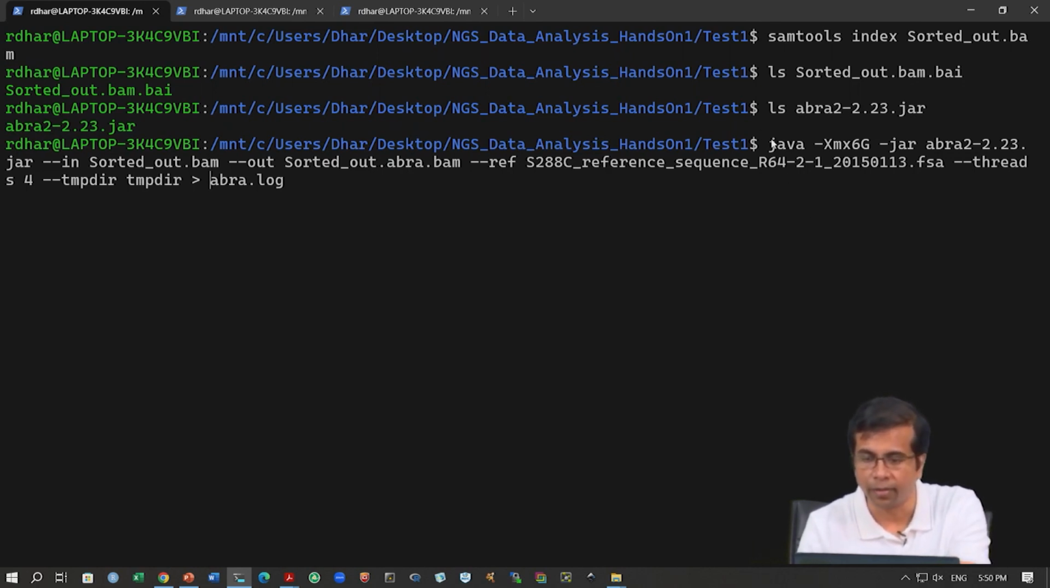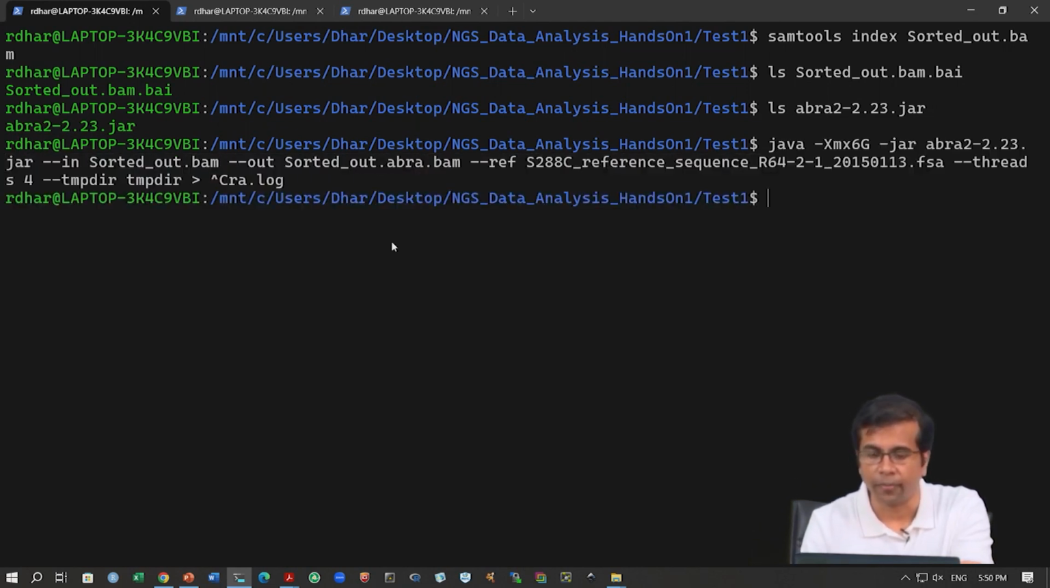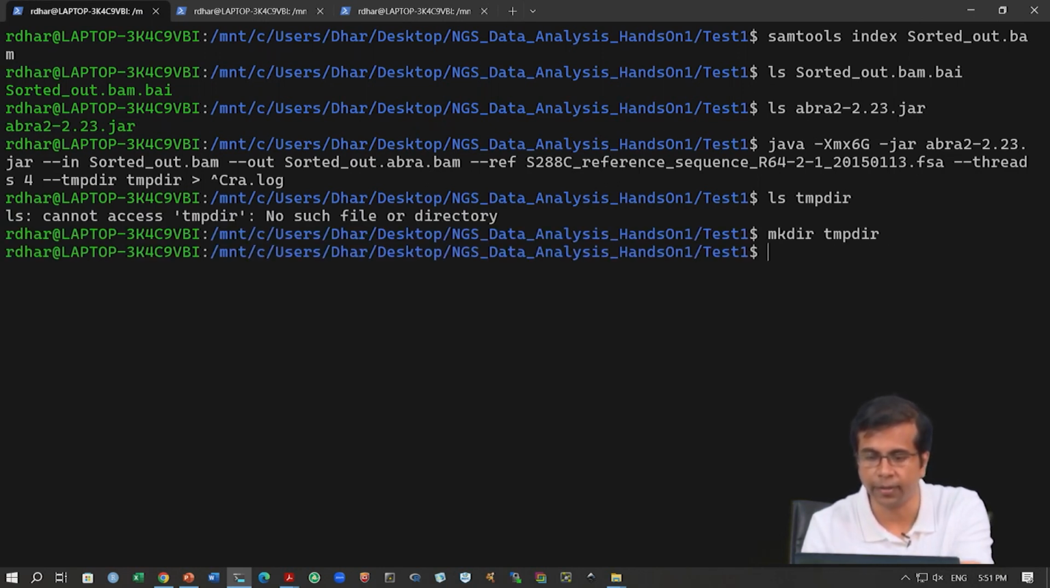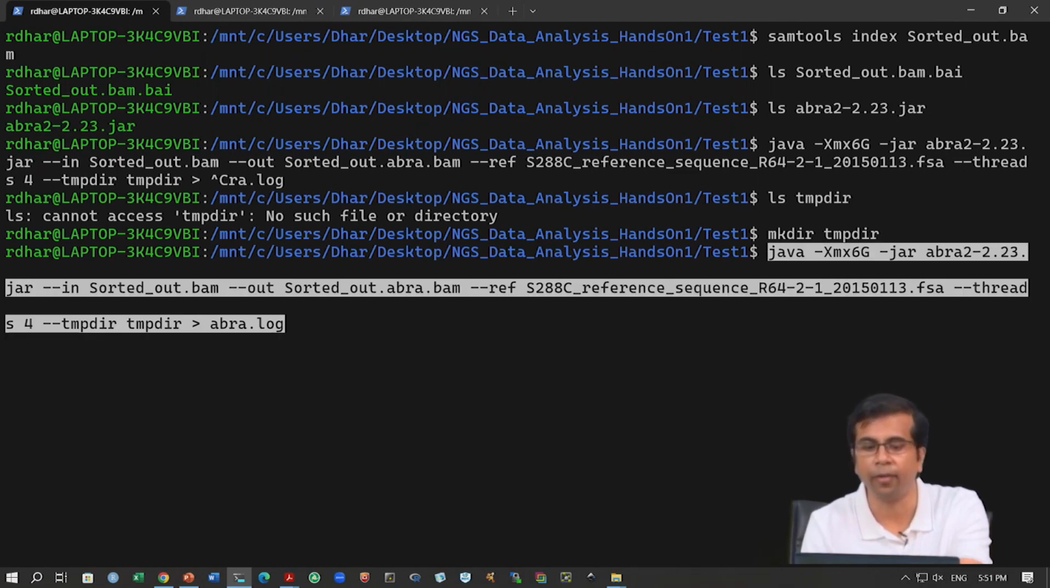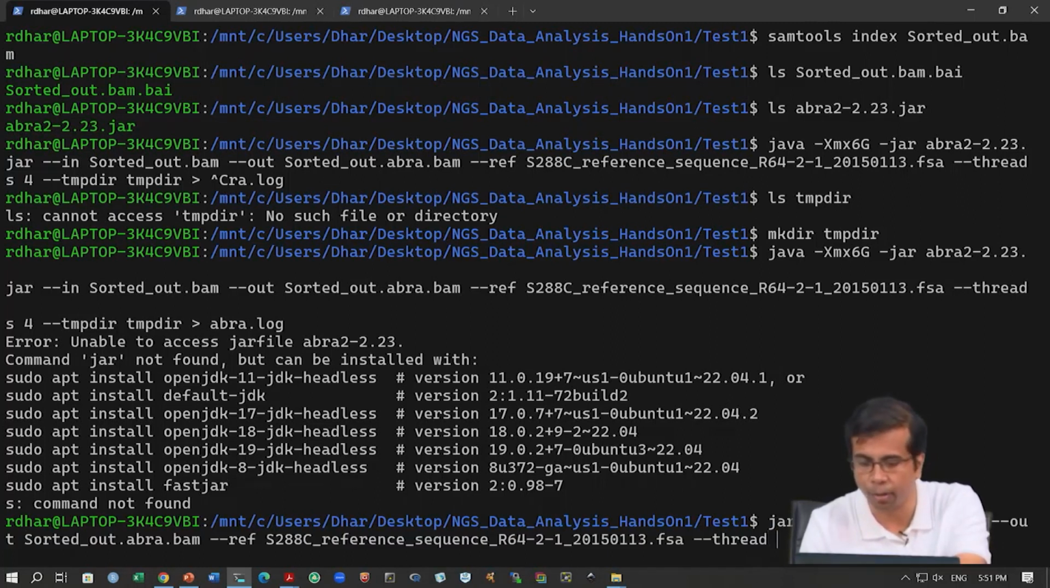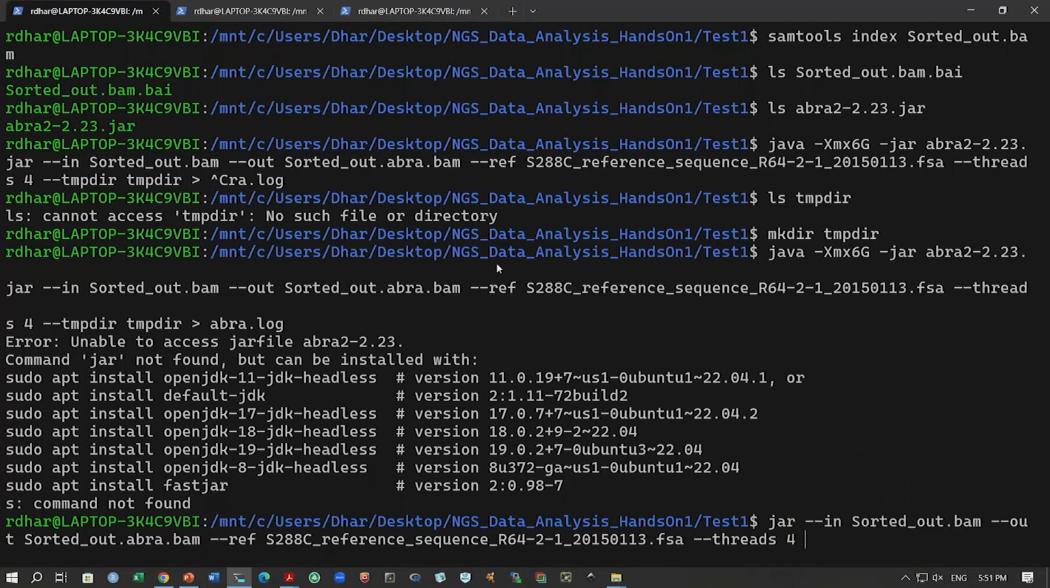So, what I will do, I will check again, I will cancel this command, I will not run this. Let us check whether we have created it. No, it is not there. So, I will create it with mkdir temp directory, and then now I will run this command. Okay, so maybe during the copying it didn't work out very well. So I'll run it again. Threads 4.